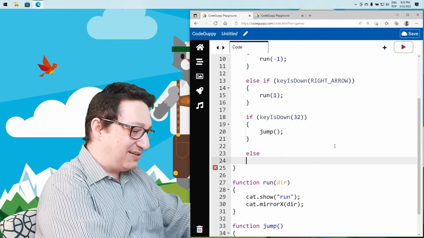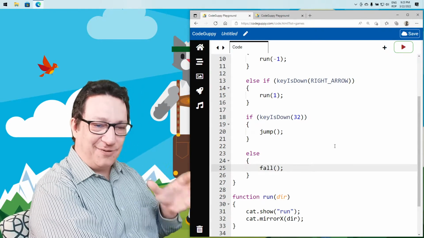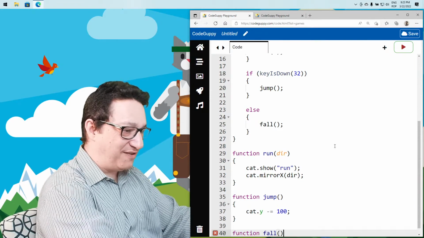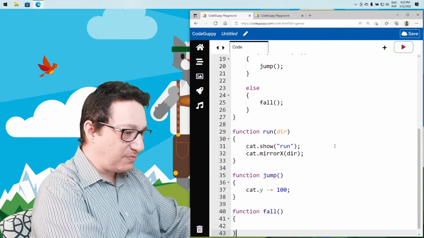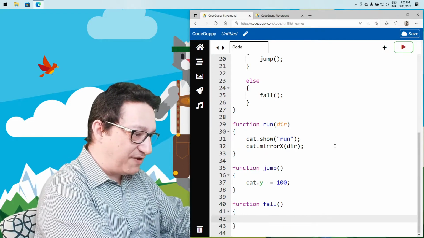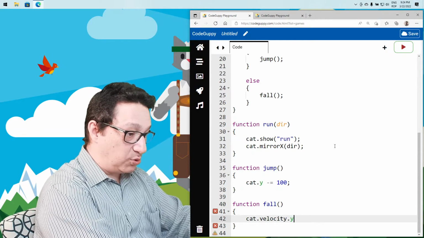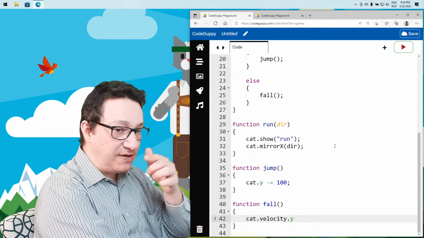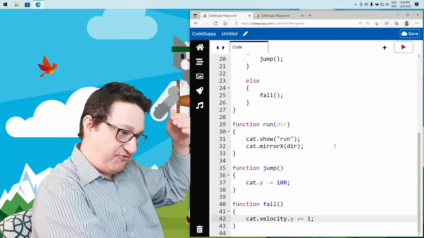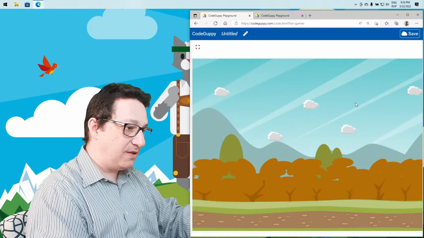So else, if it's not jumping, the cat is always falling. The gravity is acting on the cat, so the cat is always falling. So we should have a fall function, right? So if it's falling, maybe we should use the velocity this time to fall. Cat.velocity.y, the y velocity, we add 1 all the time to the velocity, so it should come down really quickly. Let's see. Oops.